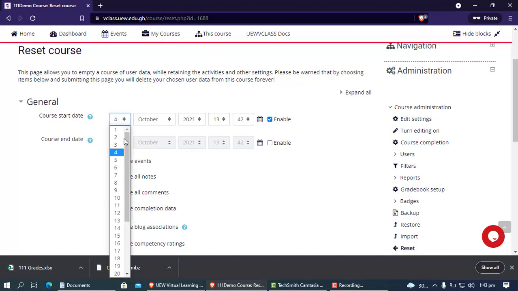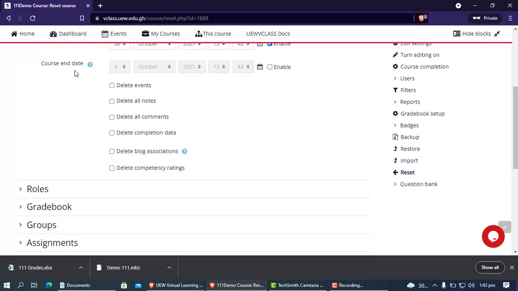So in my case, I'm going to choose a previous date. For instance, I'm going to choose 30th of September, even though today's date is 4th October. I'm going to choose this so that after I reset it, my course will be available. We can choose the month, the year, and then the time. So I'll just change this. Then I'll leave the rest. So we will leave the course end date as it is.